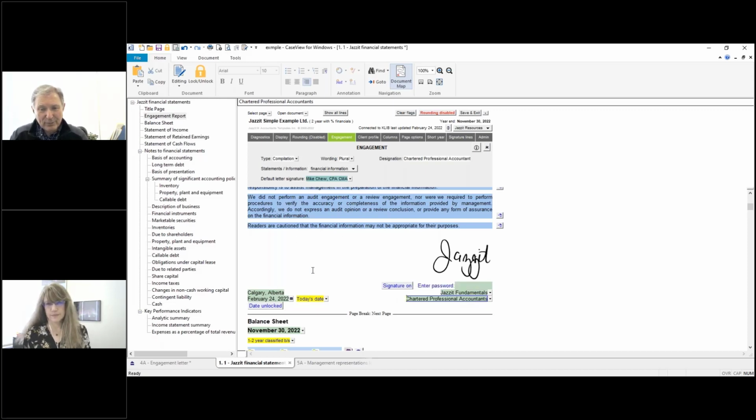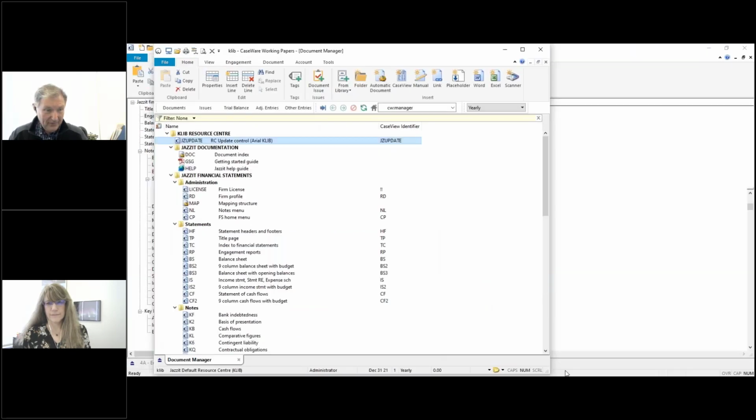Well, this signature block is in a separate module in your resource center. It's in your HF module, the financial statements, headers, and footers. What I recommend you do is this. Get these drop downs exactly the way you like them, okay, with the preferences that you want. Then go into your CalIB. So I'm the administrator. So I'm going into our resource center.